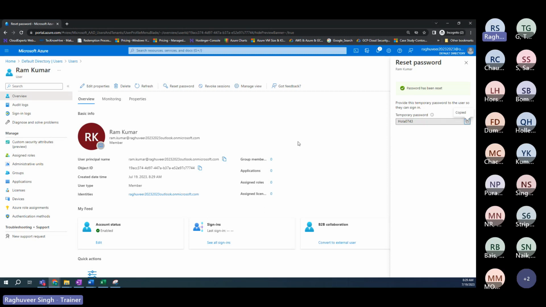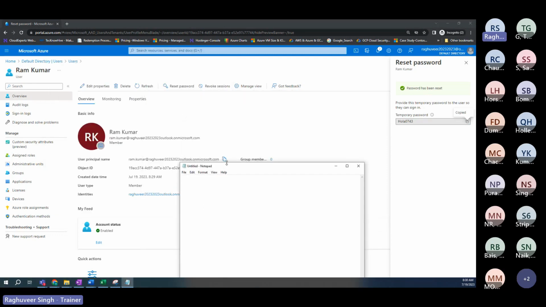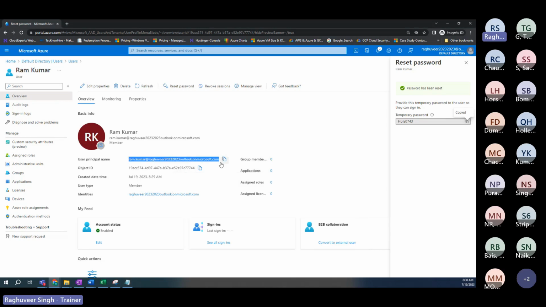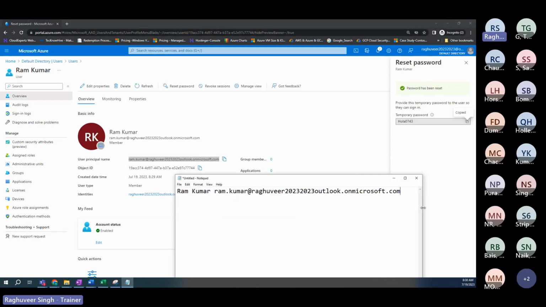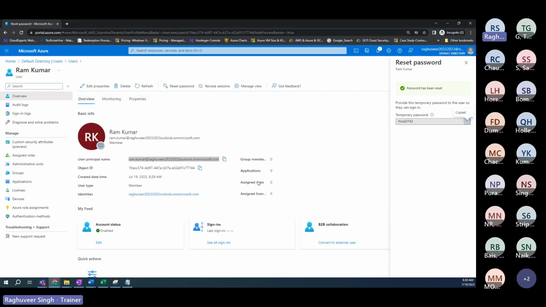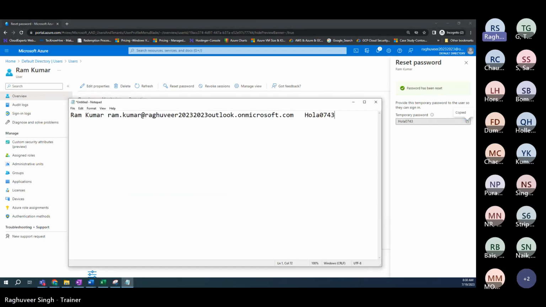So I'll copy the temp password, open a notepad file on your system, and on that notepad file, make a record of all the users that you are creating. Like this, username, then the user principal name. This user principal name is the email or is the login ID for the user. So you will need to copy this user principal name also. So I've copied the user principal name, and you will need to copy the temp password for the user. Okay. So I've copied all the three information: username, user principal name, and user temporary password.